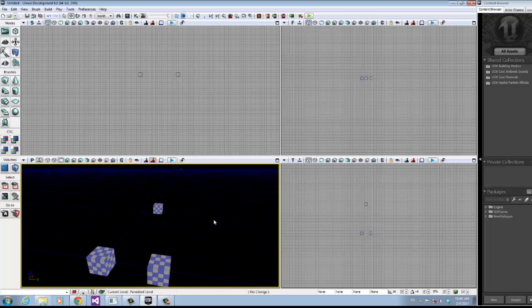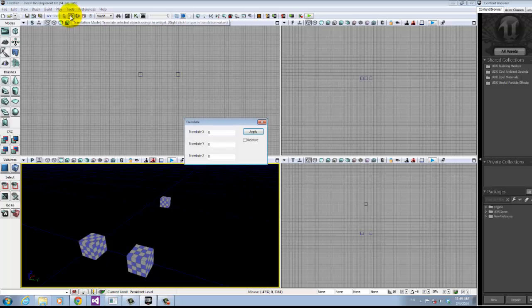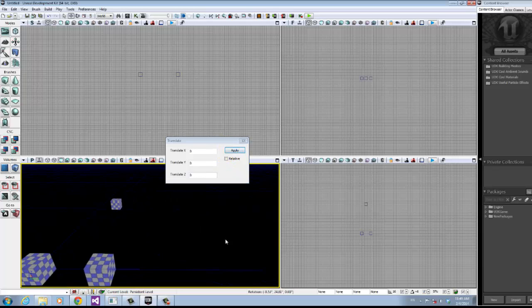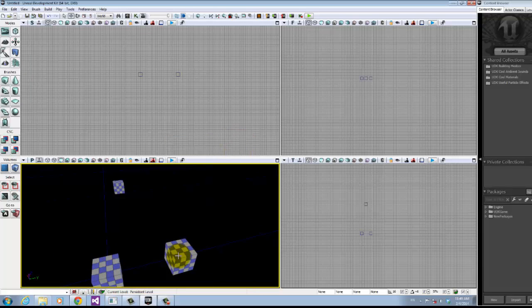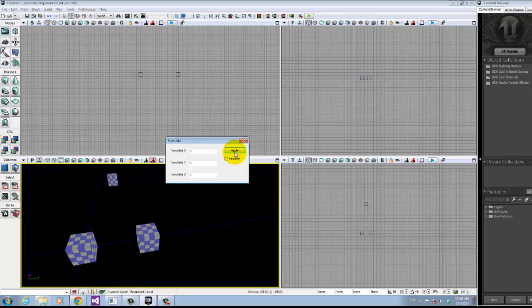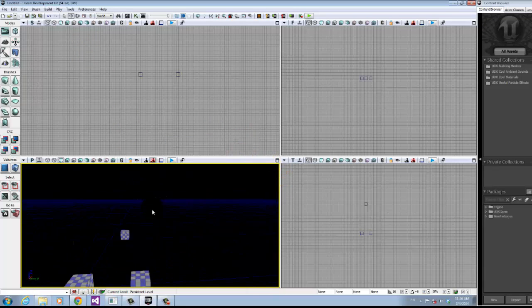So in the event that you lose your builder brush, the easiest method to get it back is the one that I showed a little bit ago. You come up here to this translation mode, right-click on it, and bring up this box. And we can translate it to 0 0 0, and without relative checked, click Apply. Oops, I got to make sure that I'm in the right window when I do that. So, translate 0 0 0, apply, and it's not working for some reason this time.